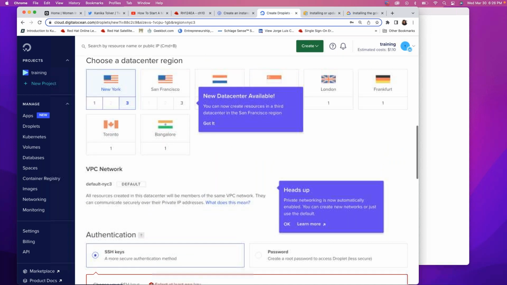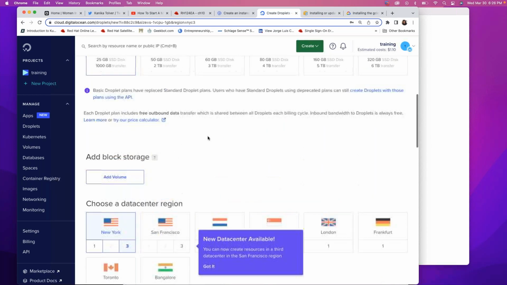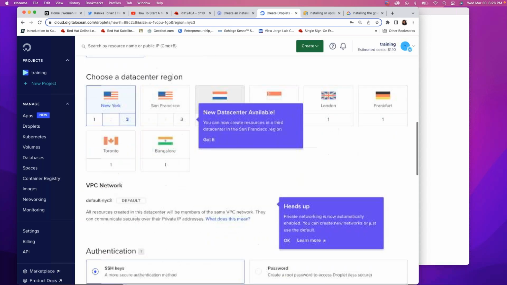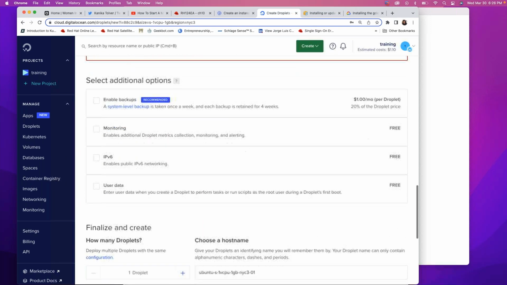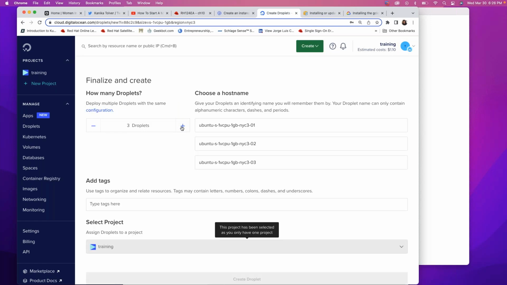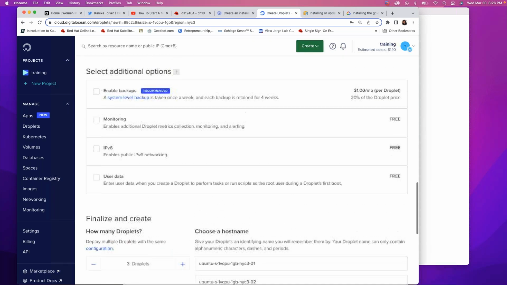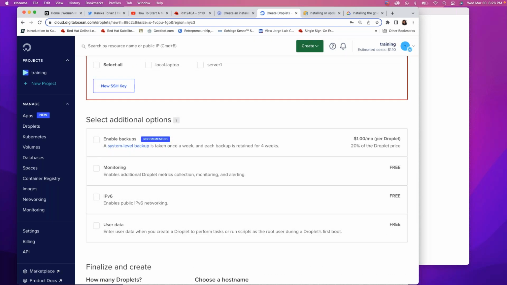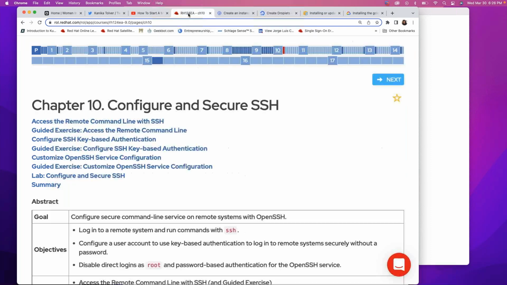Now, what I also can do here is, instead of creating one droplet, I can create 3 droplets, and I can give them names as well. You can do all of this from the interface or from the actual CLI, and that's what's cool about this. All right, so let's get busy. Let's go over what they got in the class.